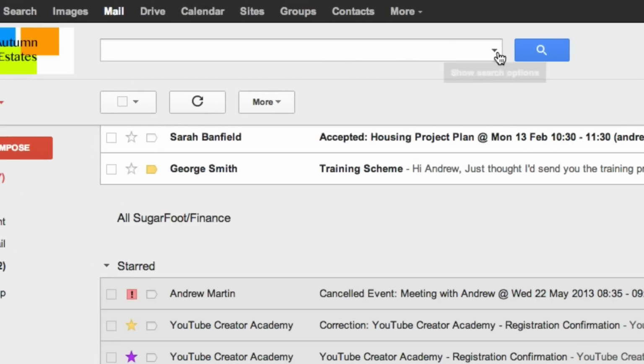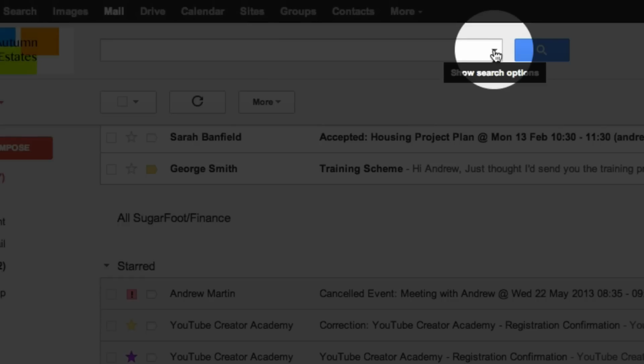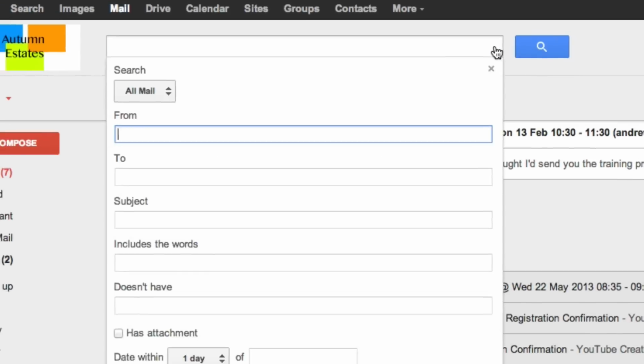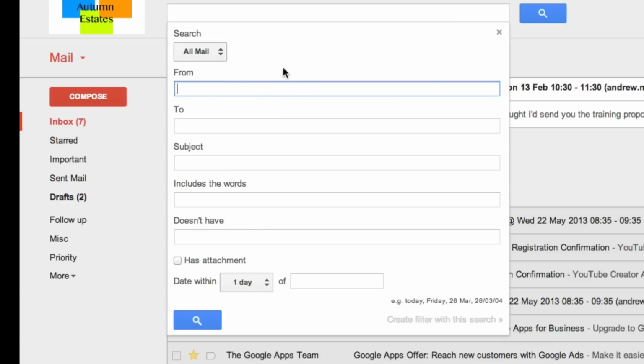So let's click the drop down in our search box right at the top here, where it says show search options. It's a very faint grey drop down icon, so if you click on that you get these fields to help you search for emails more efficiently. Some people know about this, but a lot of people that I've come across in my training actually haven't.